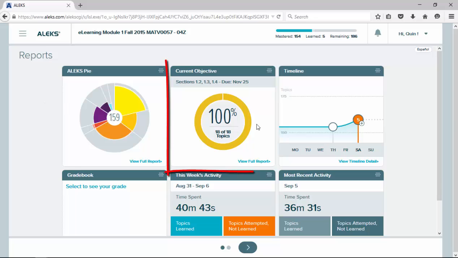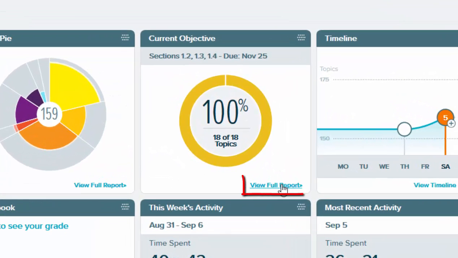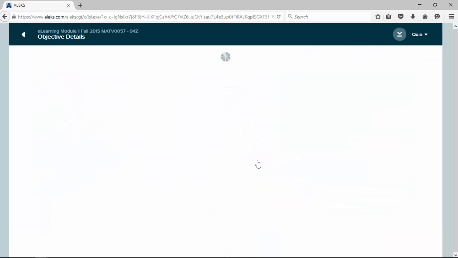The report in the top center of the screen is called the current objective. And because of the way that we have all of our due dates set to the end of the term, because this is a self-paced class, you're pretty much always going to see the same first objective on the screen, and hopefully at this point you all have 100% on that first objective, which covered sections 1.2, 1.3, and 1.4. So in order to see your other objectives, you're going to need to click on View Full Report.